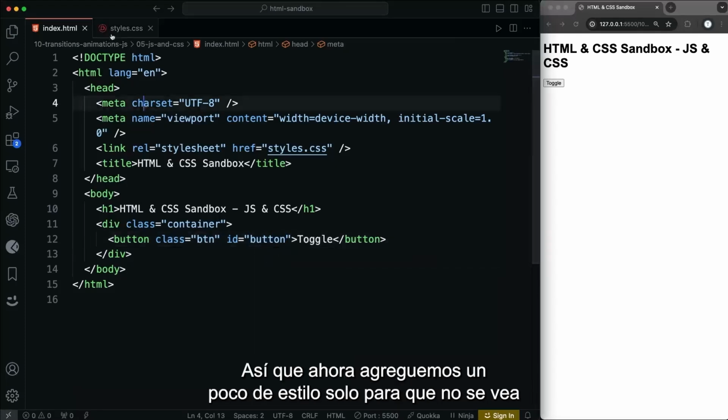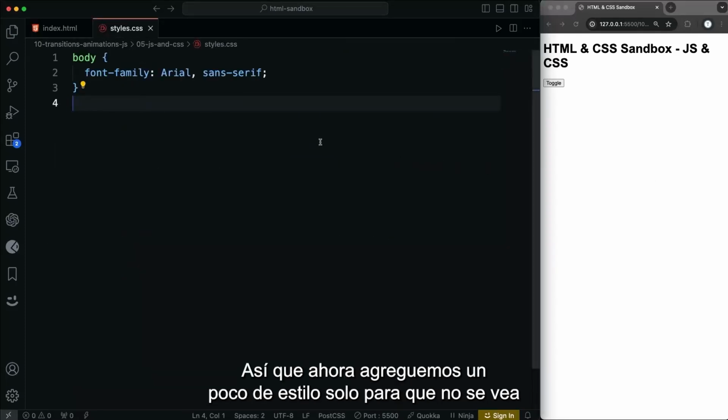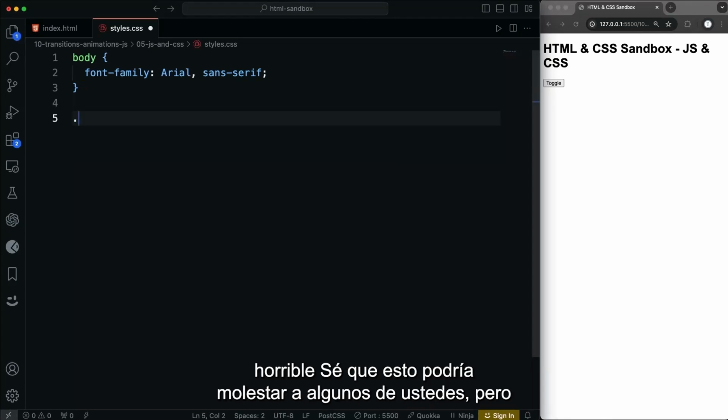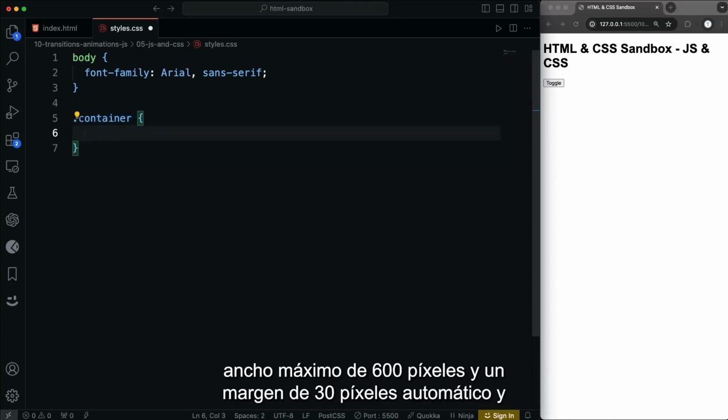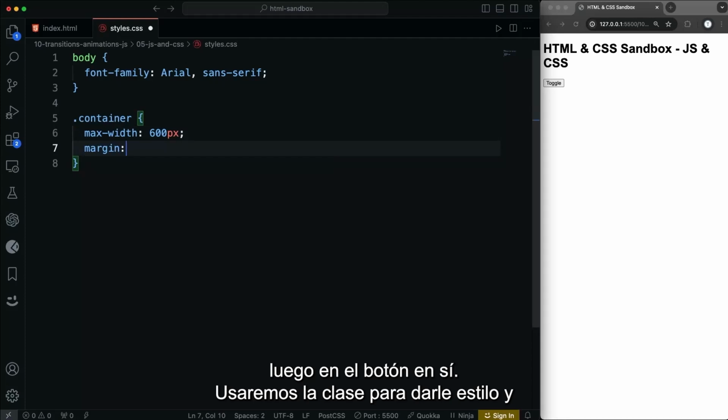All right, so now let's add a little bit of styling just so it doesn't look horrible. I know this might aggravate some of you, but I just feel like I need to add a little bit. So I'm just going to add a max width of 600 pixels and a margin of 30 pixels auto.